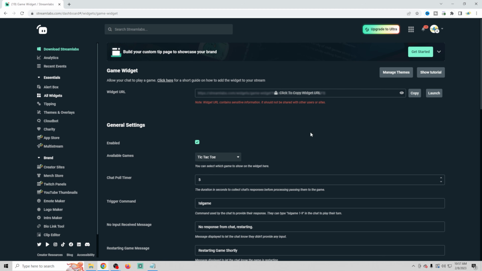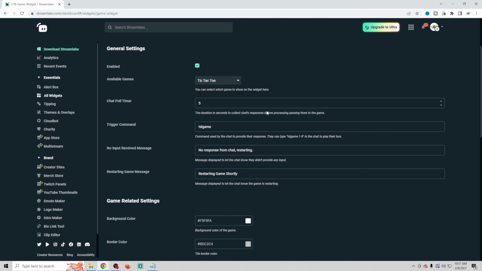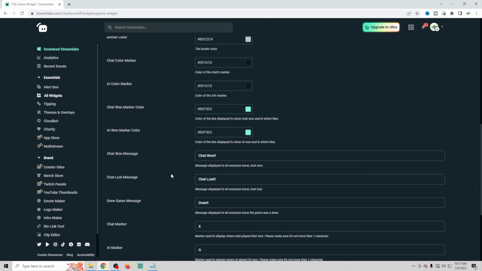If we scroll down here, you can see that there are 2 different games you can set up and a bunch of different settings for each game. You have the command trigger for people to start playing the game, and messages that are going to appear on the screen and that sort of stuff.